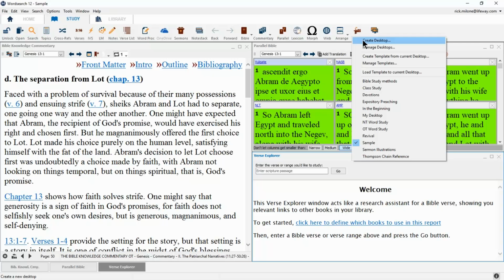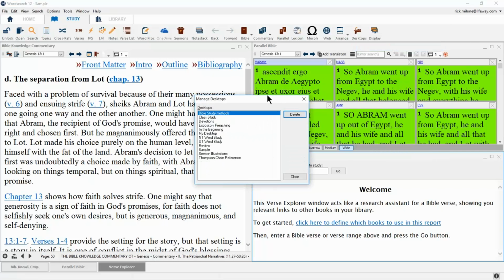The second option on that list is the Manage Desktop. All right, Manage Desktops is where we get to delete desktops that we're no longer using. Two things real quick. You can never delete the My Desktop. You can see here, it won't let me delete it. It's always got to be there.